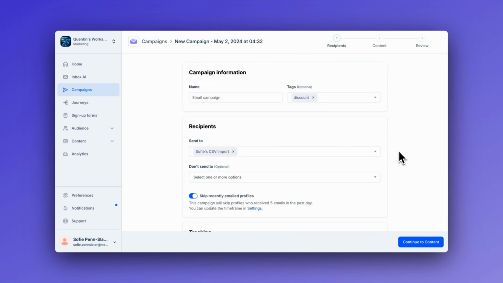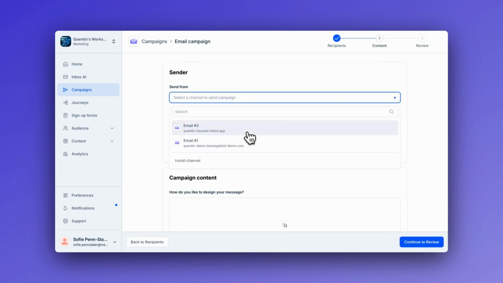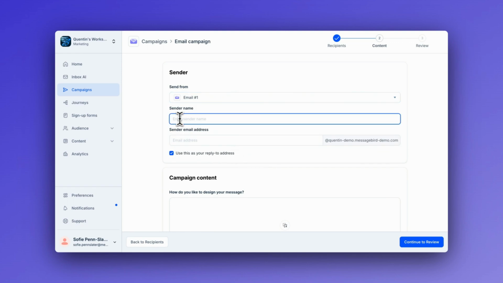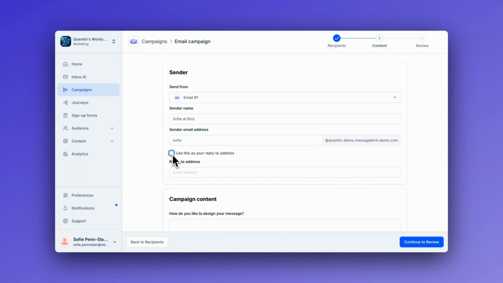Okay, we've got it all set up. It's time to continue to content. First, choose your sender. Don't forget your sender name and your sender email address. Leave this box checked if you want to use it as a reply to address, or uncheck it and provide a different one. It's up to you.